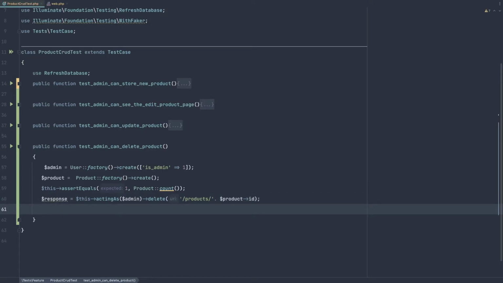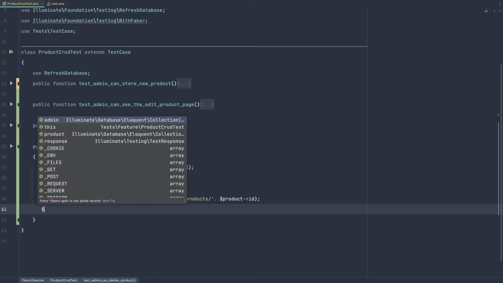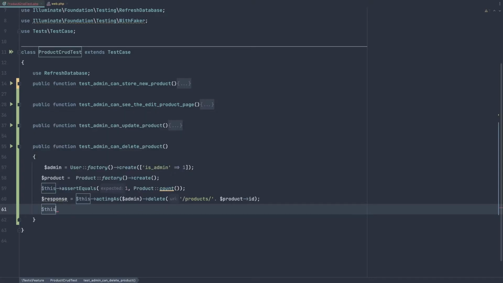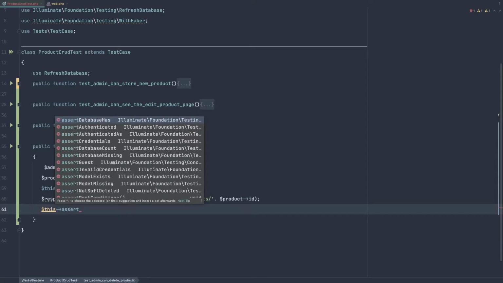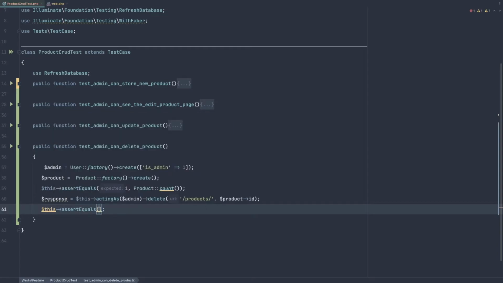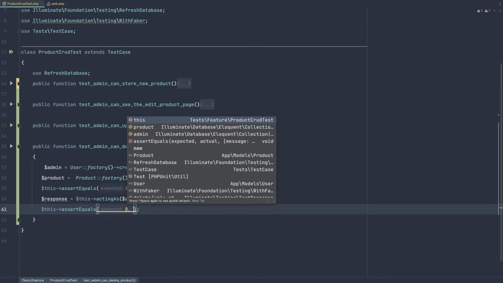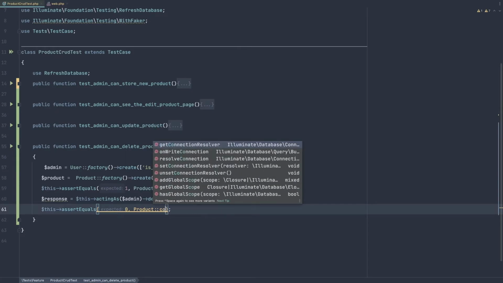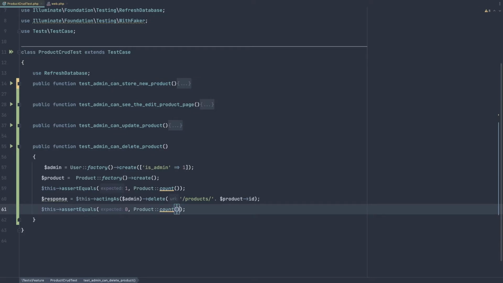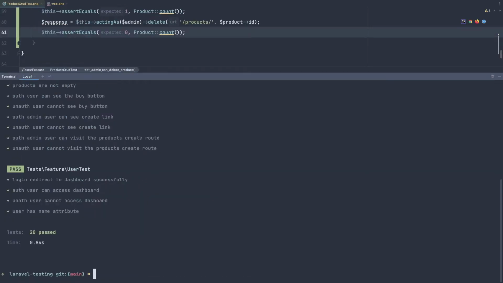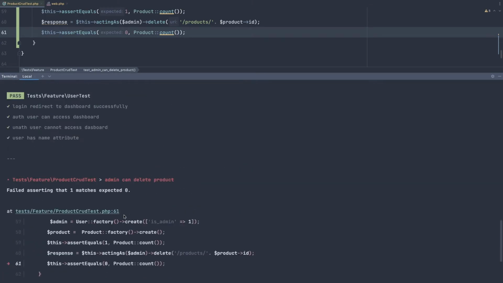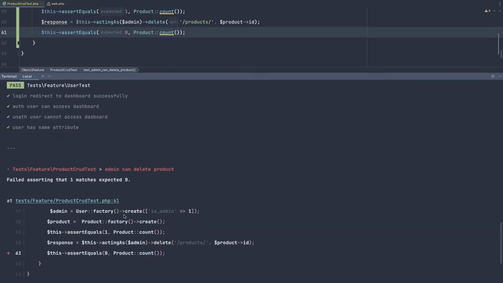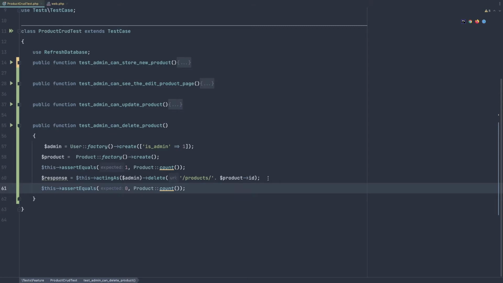And let's check if this assert equals to be 0 now. Product count. Okay, so first we check if we have any product. Now we expect it to have 0. Let's check. And it's going to fail, yeah, because we don't have this route yet.